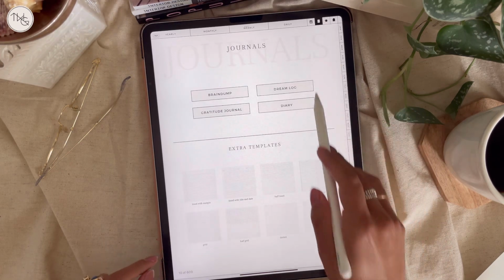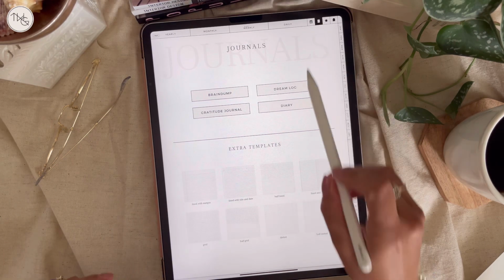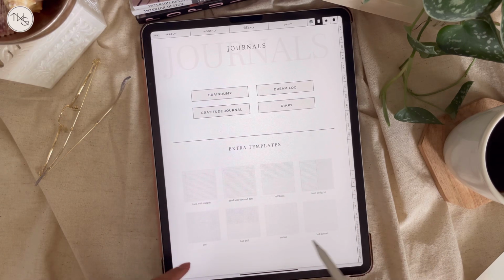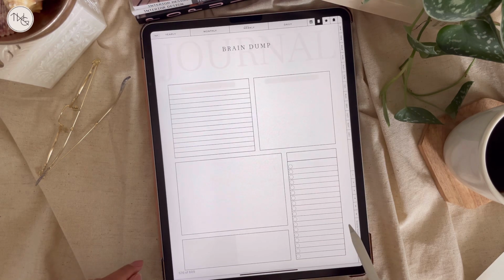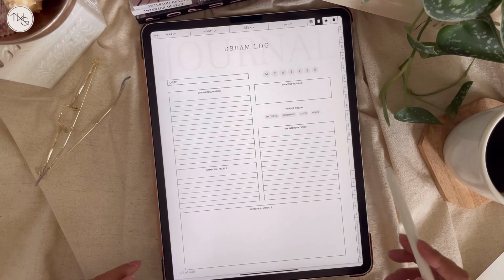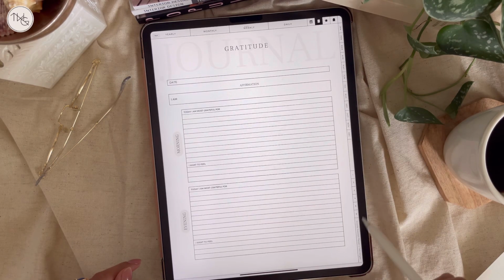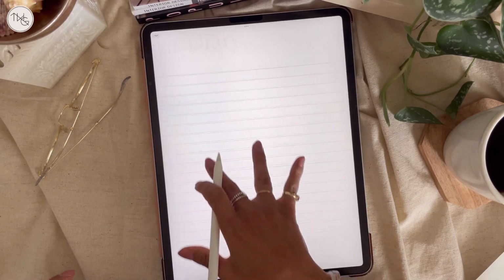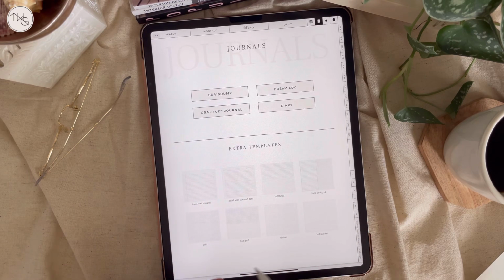Next is the journals tab. So I really wanted this planner to be kind of like a planner and journal/notebook hybrid. Right on this journal tab, you'll find your journals up top and then kind of like your notebook templates at the bottom. So let's go through these one by one. You've got brain dump. You've got a dream log, gratitude journal, a diary, which really subtly says Dear Diary up top. And then you've got your extra notebook templates down here.